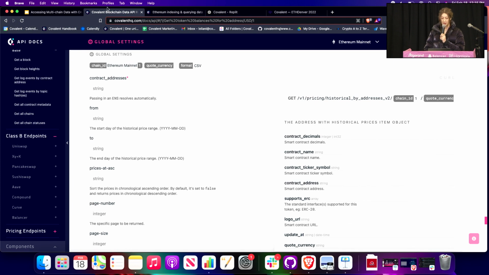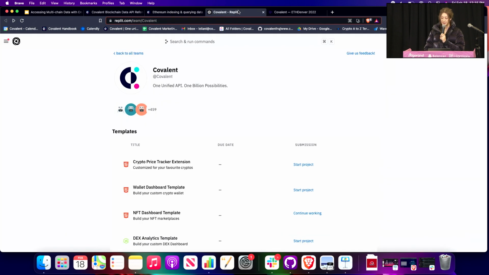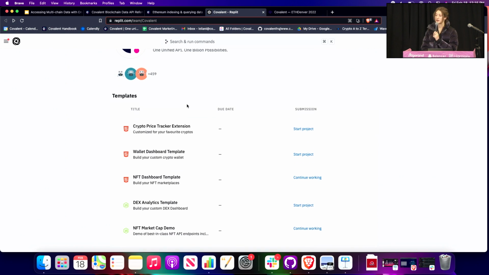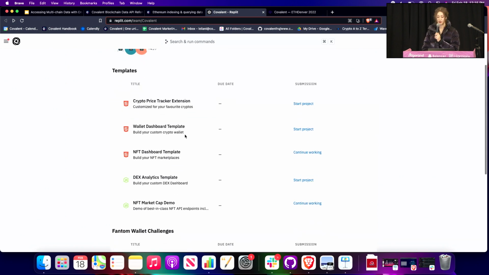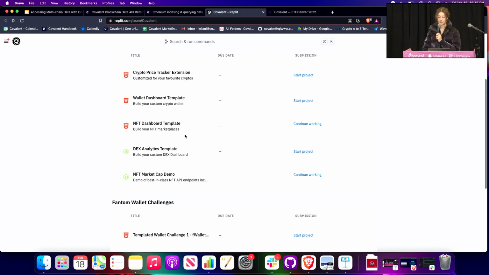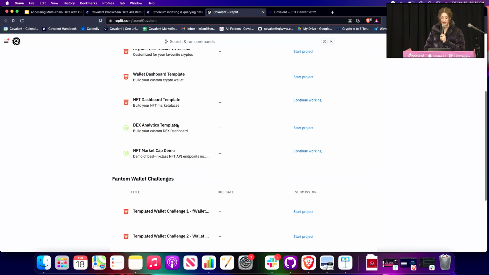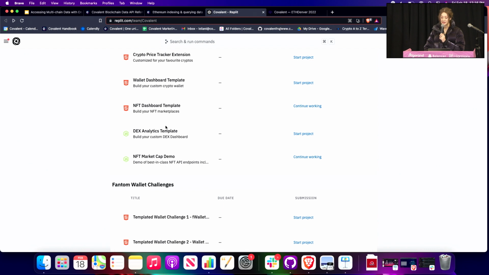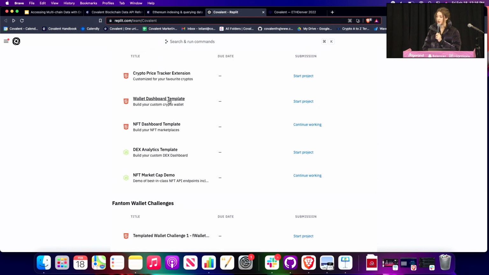So I wanted to quickly show the Replit as well. These are some of our templates that you can use if you're hacking this weekend, or if you just want to get started and see what they look like. You can go to Covalent Replit, and some things we have on here are an NFT dashboard template where you can make your own custom collection dashboard. We have a DEX analytics template, a wallet dashboard. So if you're really new to crypto, or if you're in Web 2 and you want to experiment with these tools, this is also a good place to start.